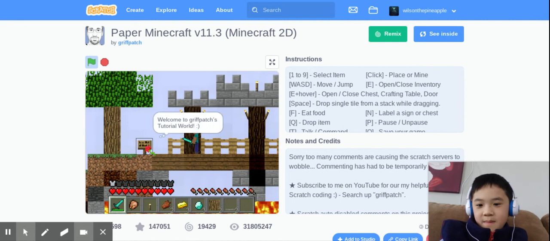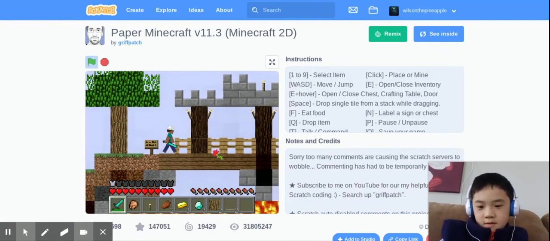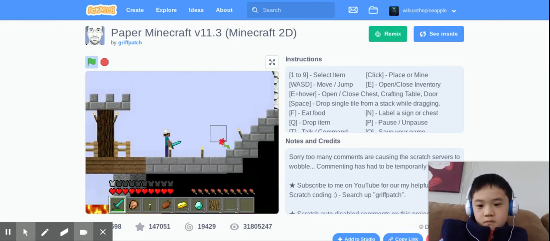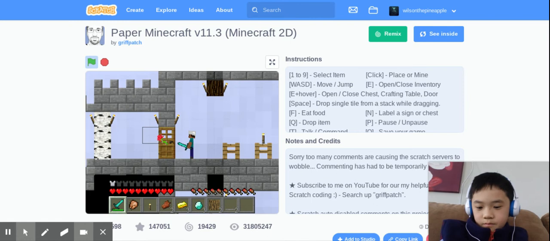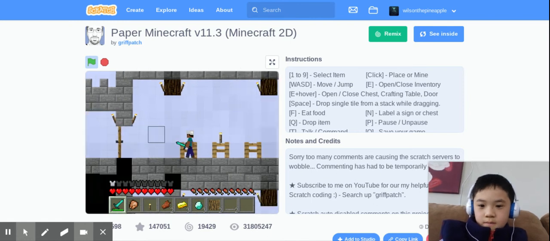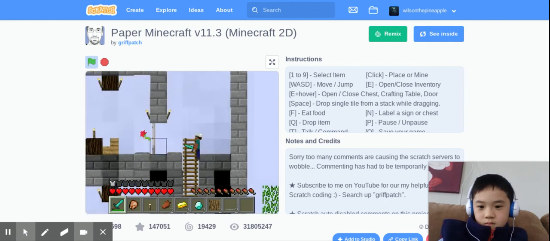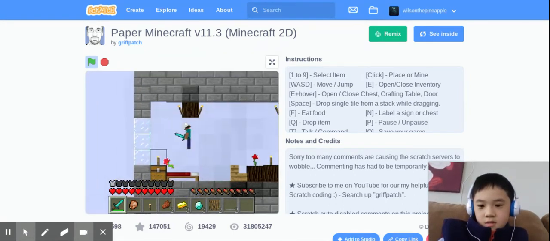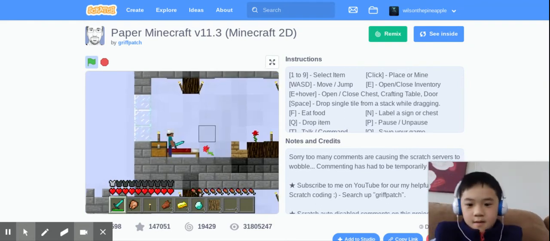Welcome to Griff Patch Tutorial World. Yeah, and that's it. So this is the bedroom, and this chest is nothing. Yep.